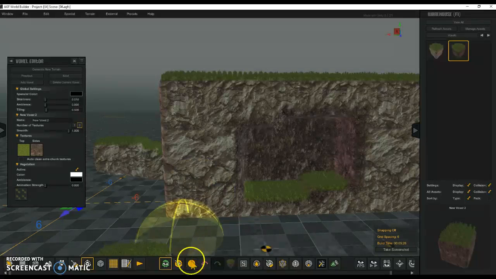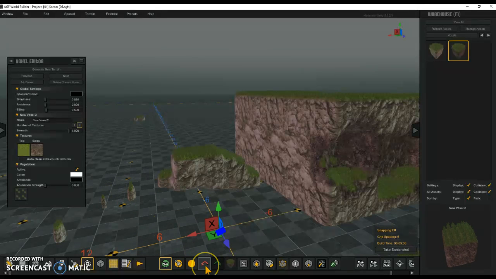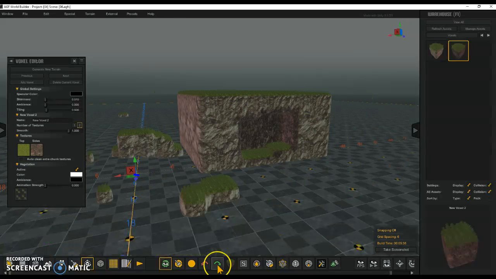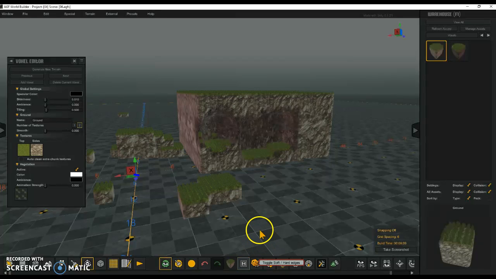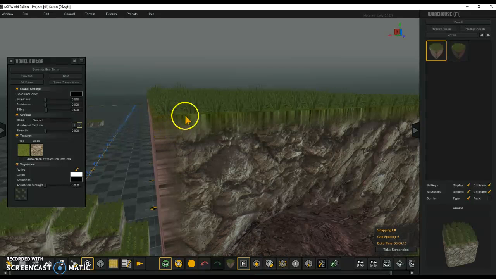Then there's the cube or the sphere toggle. There's the undo. And the redo. And the select terrain texture, which I believe just cycles through your terrains. Soft and hard edges. You can see it got a lot pointier here. Otherwise it'll normally be kind of rounded.